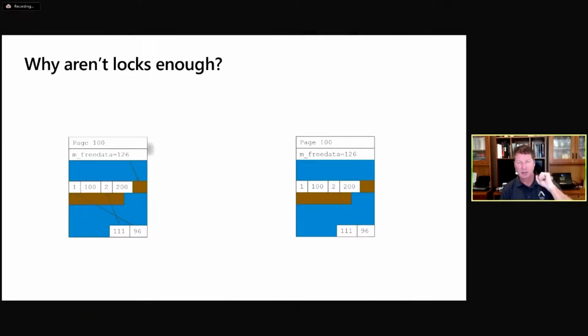You have a page number, and you have something called free data. Free data is a pointer to where in the row can I actually add new data? Where is it possible to add to the row new data? And you see here, these are values in the row itself. And then at the bottom is something called the offset table. These are byte offsets of where things exist in the row in the page.